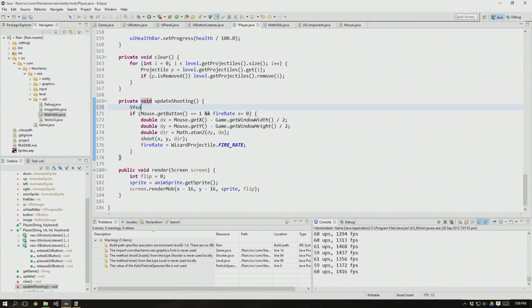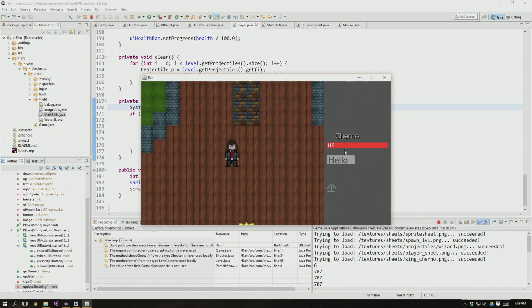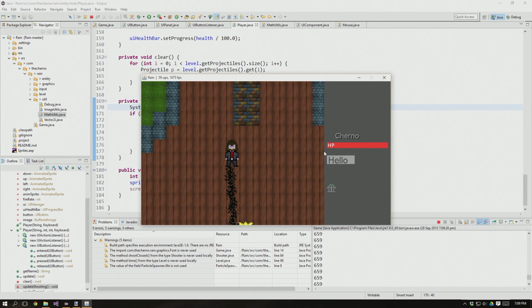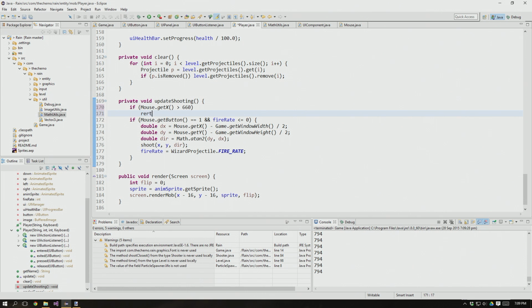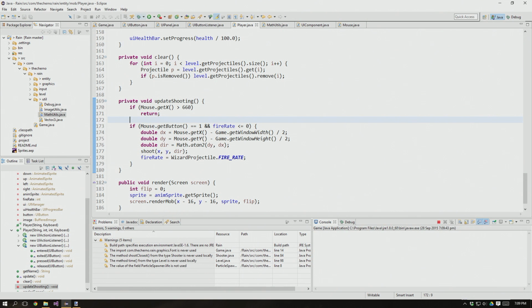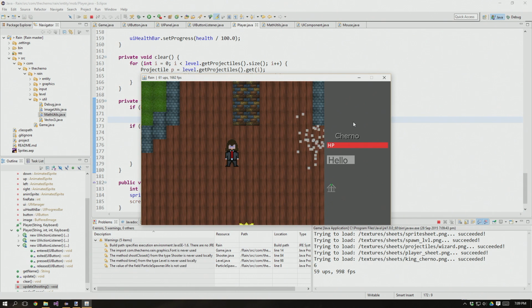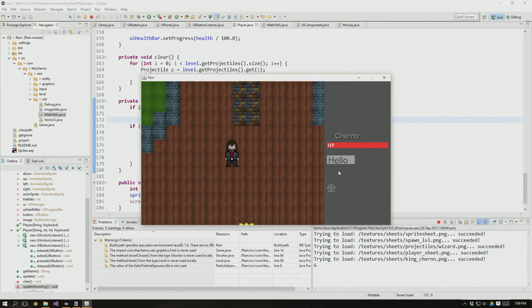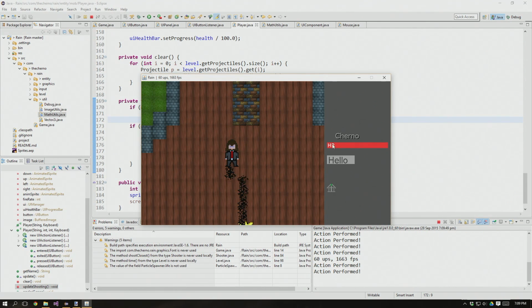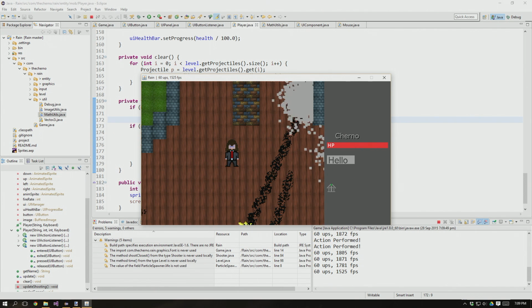Okay, so first of all, I don't even know what the X is, so it's like 660. So if that is greater than 660, return. Okay, and then suddenly, look, he doesn't shoot anymore when we're over here. I'm clicking. You can see I just closed the game, or I clicked on the hello button several times, and you can see it's not shooting, and then he does when you're here. So you can do something as simple as that, and that'll work.